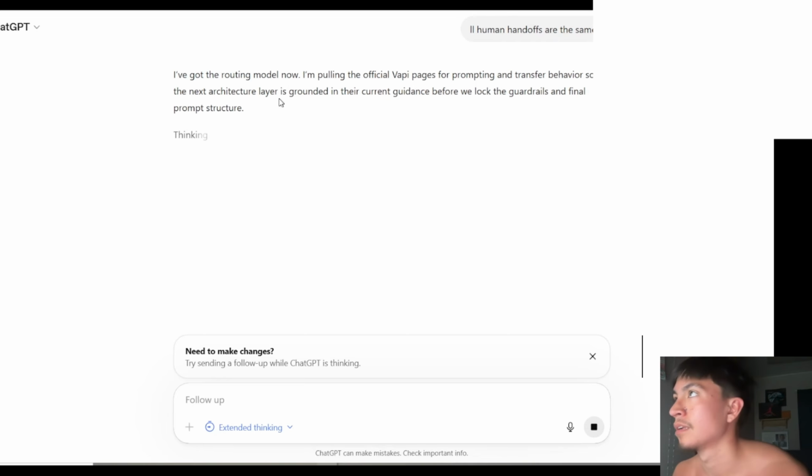There you go. I've got the routing model now. I'm pulling up the official VAPI pages for prompting and transfer behavior, so the next architecture layer is grounded in their guidance before we lock the guardrails and the final prompt structure.